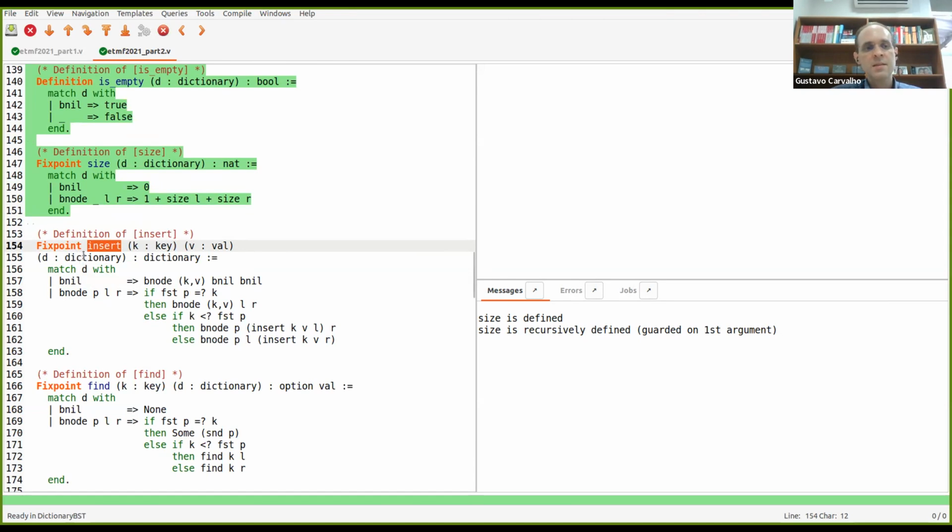So the insertion is also a recursive function. If the dictionary is empty, it creates a tree with the pair, and the left and right subtrees are empty. If the dictionary is not empty, it checks if the first element of the pair is equal to the key I'm inserting. If this is the case, I just update the value. So I keep the left subtree and the right subtree the same, and I update the pair of this node.